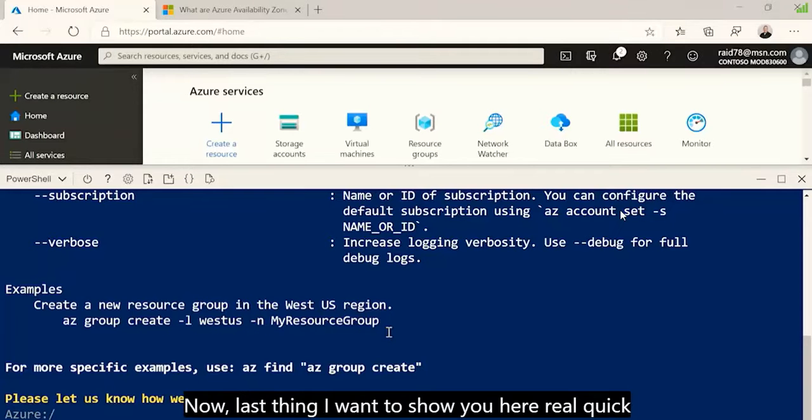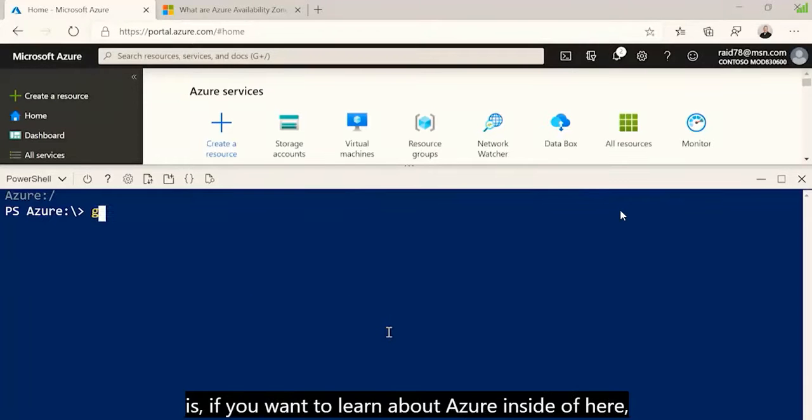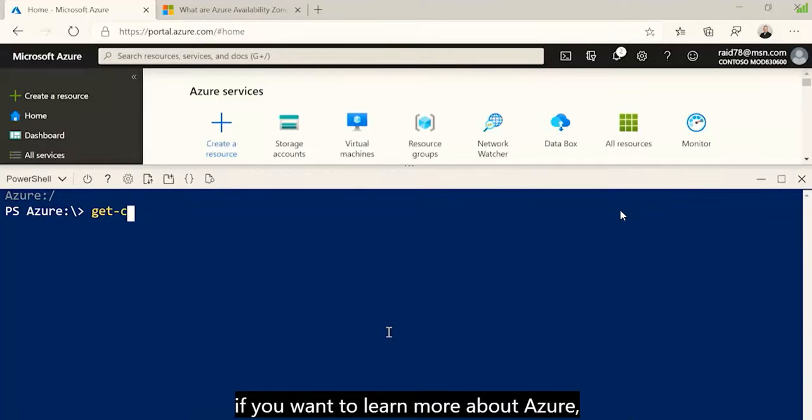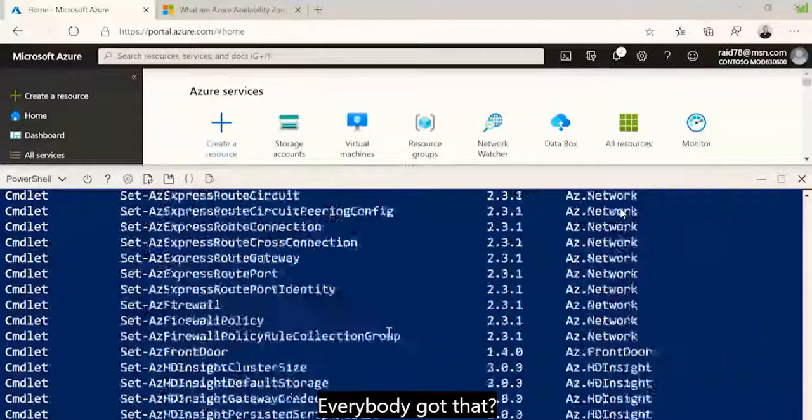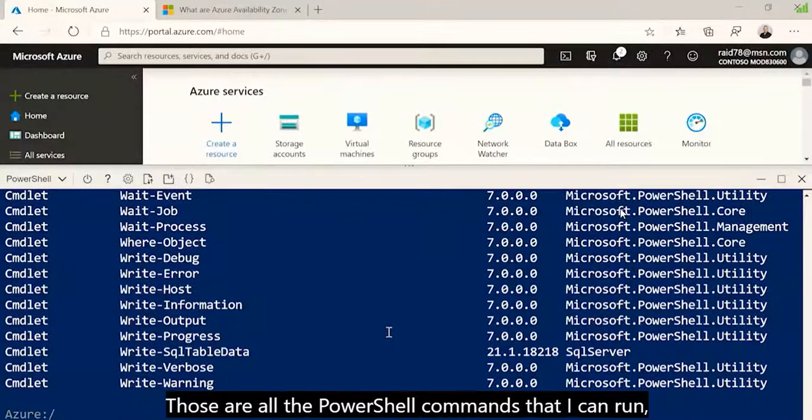Now, the last thing I want to show you here real quick is if you want to learn more about Azure PowerShell, first off, what can you do? In any PowerShell, I should say, if you want to learn more about PowerShell here, type in Get-Command, and there'll be a test on this. Everybody got that? Okay, those are all the Azure PowerShell commands that I can use inside of it.